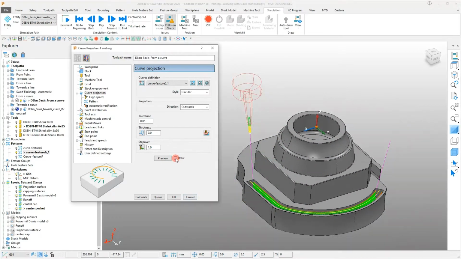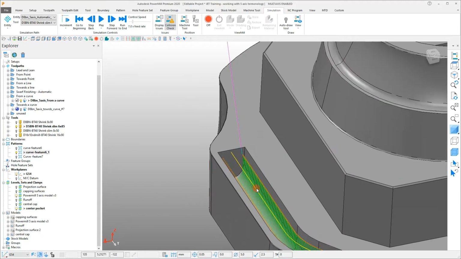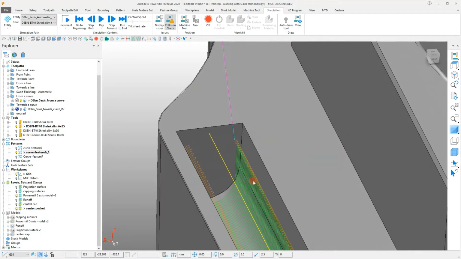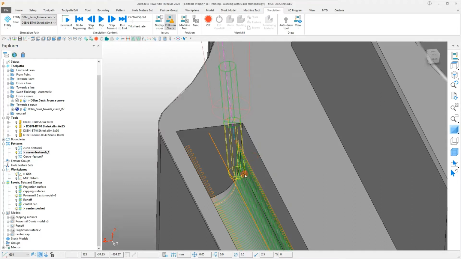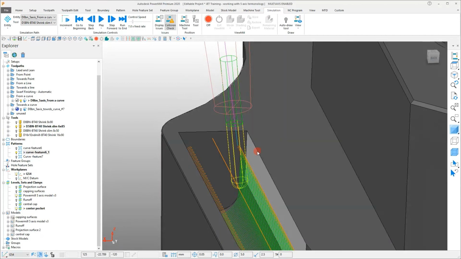Let's turn that preview frame off. And similarly to our other examples, if we were to program this just maintaining a vertical axis, by the time we got down to this kind of area here, if we didn't have tilt, as we went around the radius at the bottom, we would see that the holder would be colliding with the component edge.